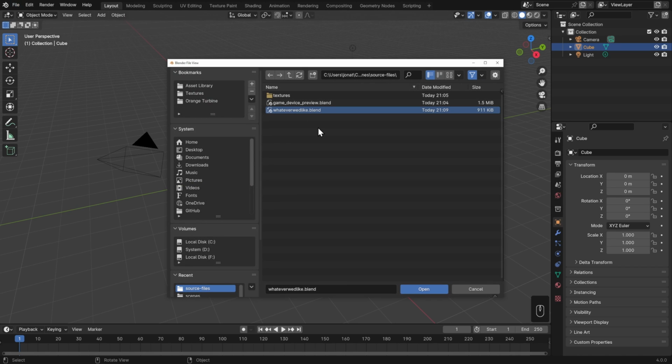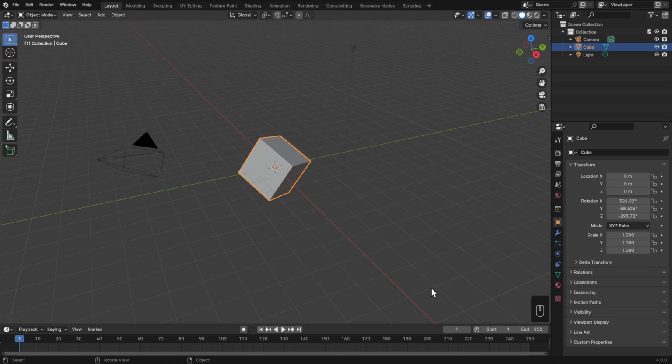I'll navigate to that file, but this time before opening, I'll go over to the gear icon in the top right of the file browser and uncheck Load UI. Once I do that, then it'll open up the file, but without changing our interface.